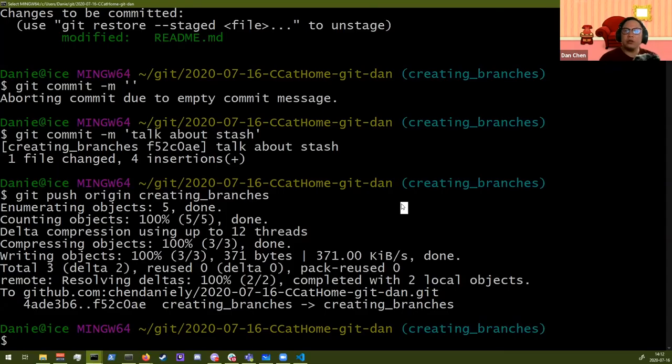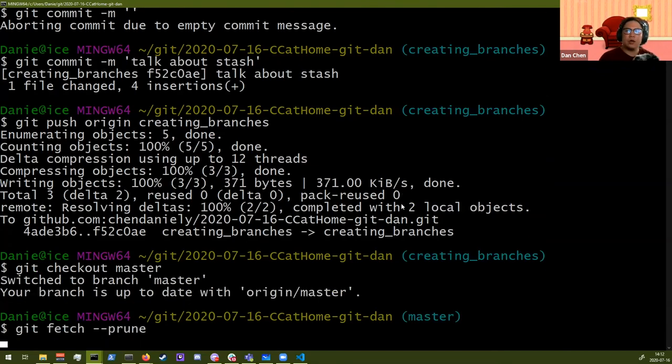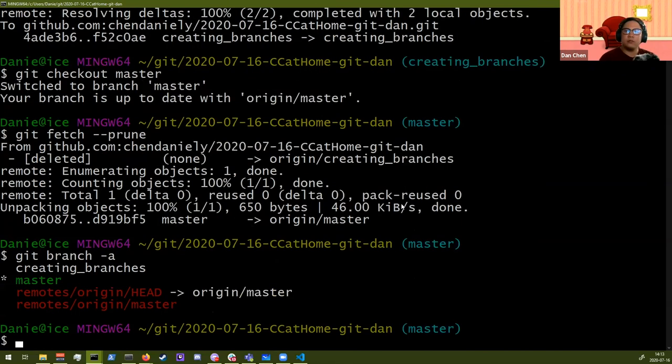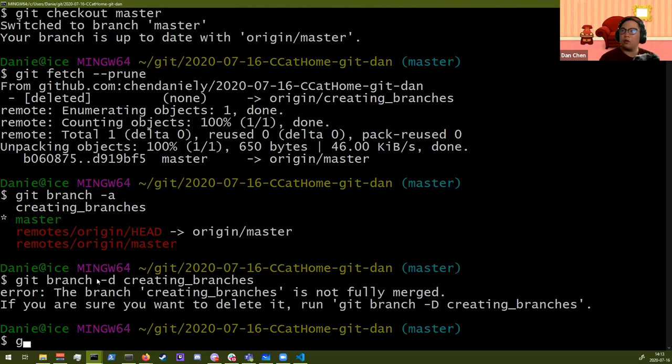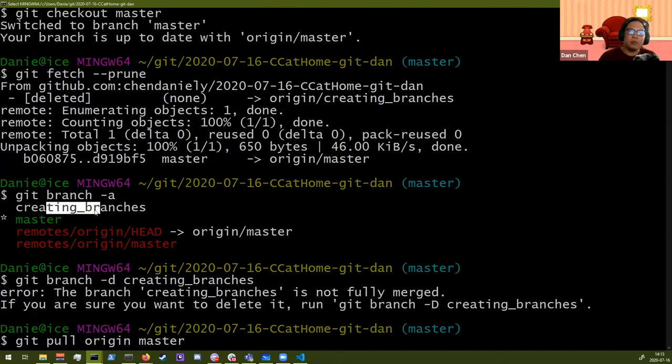Come back to our local computer, go to master, prune our branches, look at our branches so we don't mistype anything, git branch dash d, creating branches. Git pull origin. So you can see I forgot to pull master. And so it's going to say, hey, the version on your local computer doesn't have any reference of this branch being merged. That's one of Git's ways of saying, if you delete this now, I can't guarantee that if you lose work, I can't undo it.